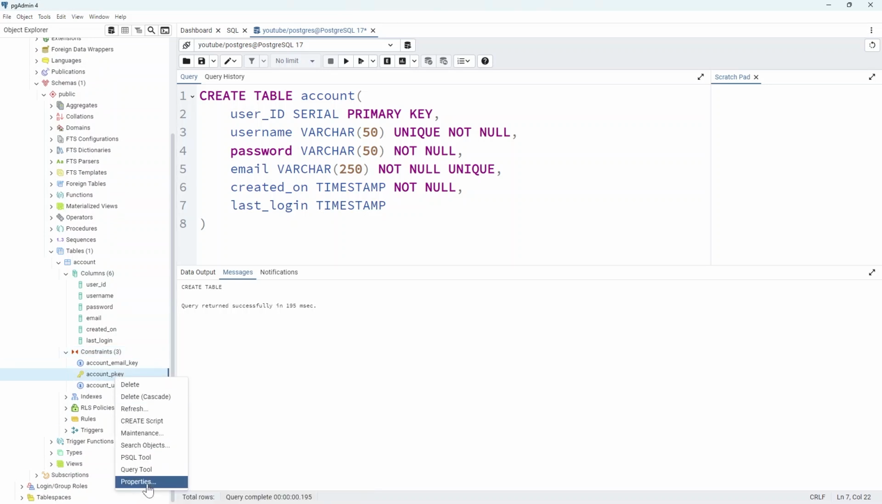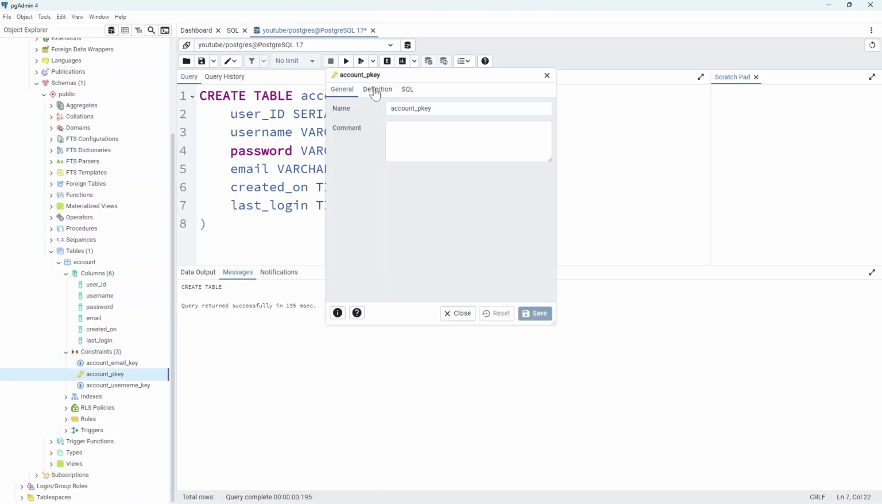So let us look at the properties, definition, and we see the column user ID is the primary key. So you can actually check inside the constraints.